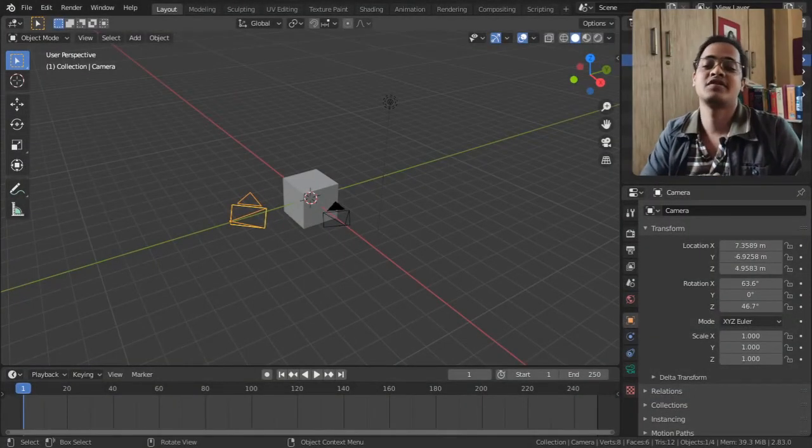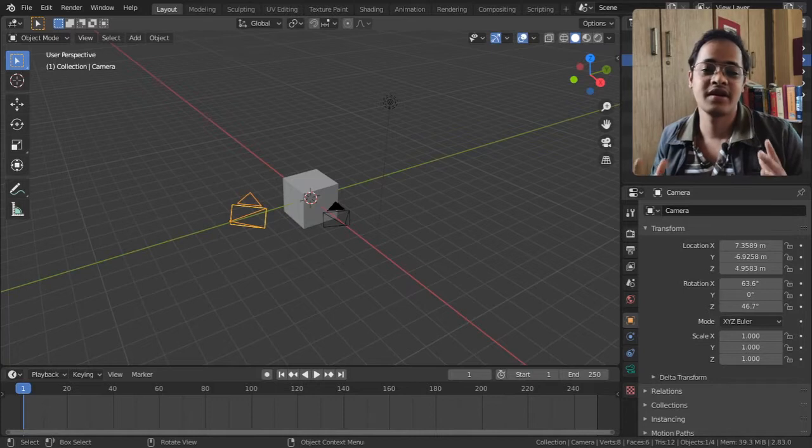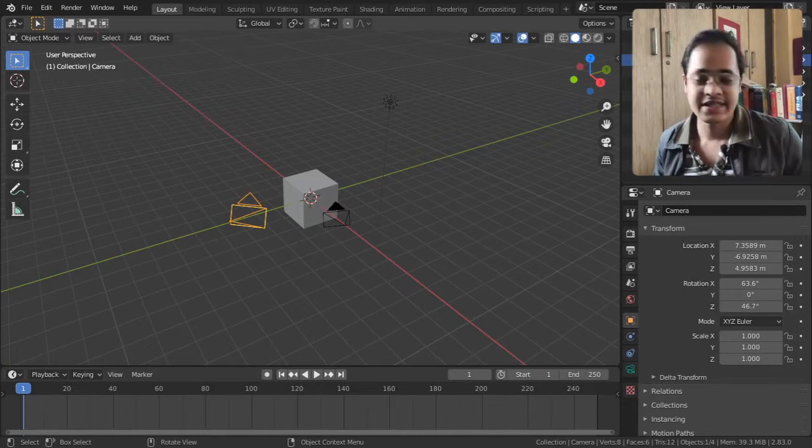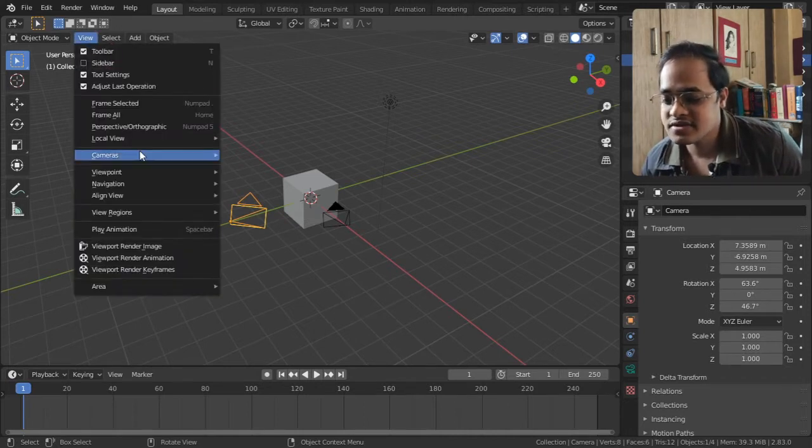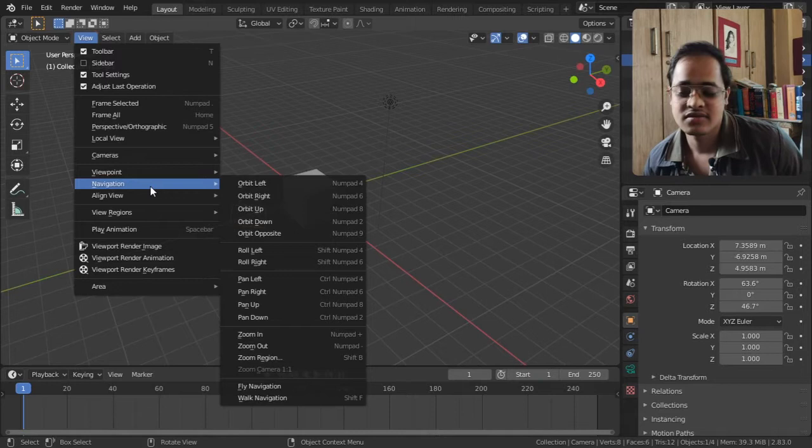Welcome to part 3 of View Menu. Let us see what the Blender developers have to offer in this next part. So I'm going to Blender. Here, the next options were navigation.